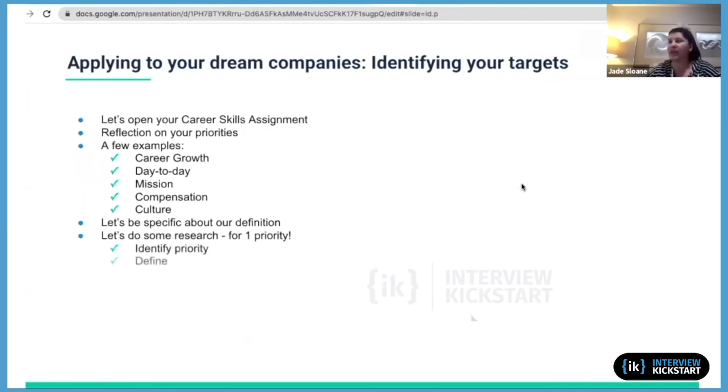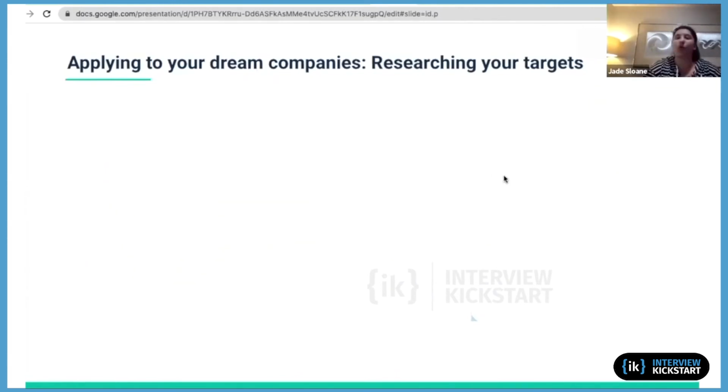So we've identified our priorities, defined them, and then identified some companies. If you're not finished, we have plenty of time to do this on your own time. The whole point of getting through that is to make sure that we have a targeted approach for applying to our dream companies. We don't just want to be throwing out our resume everywhere, because that typically is not a lot of return on investment for your time.